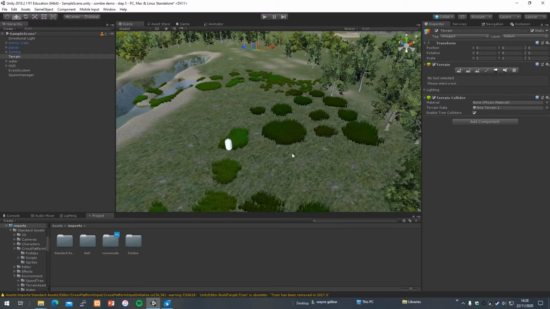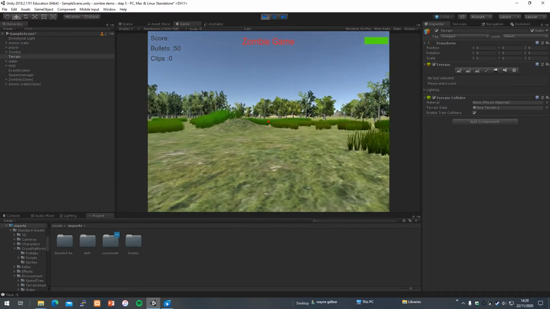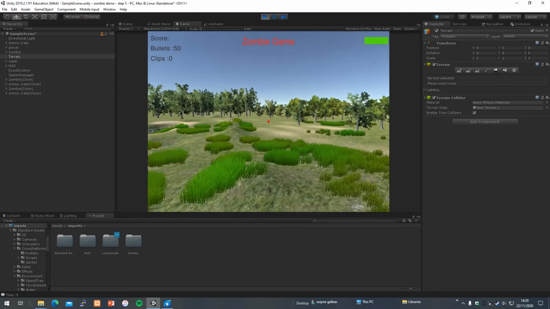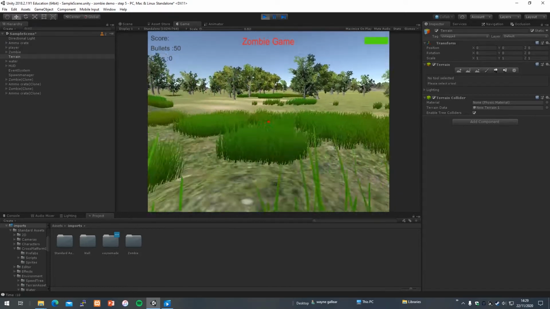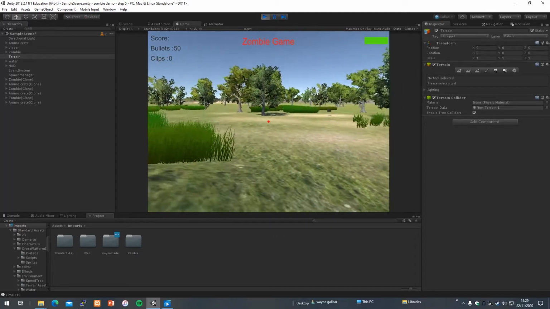I'm just taking it to the next step now, so let's do a quick recap. I always like to do a recap first. So just to show you, we've got a game going, we've got an environment, and we've got zombies randomly spawning. I've got my background music gently playing.